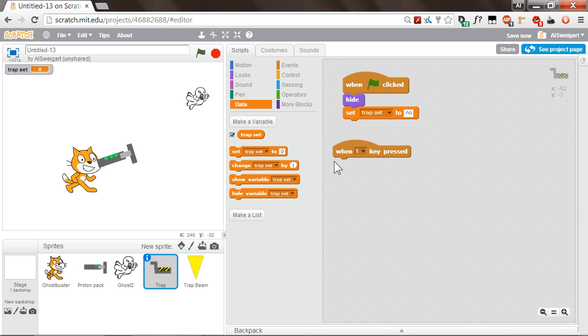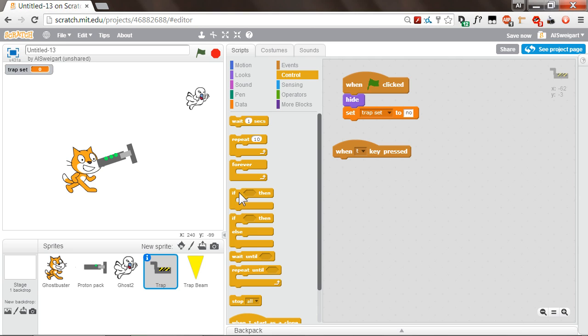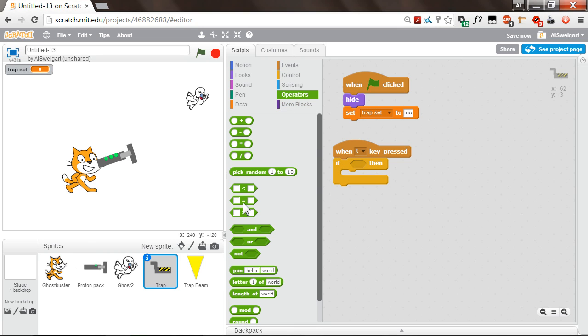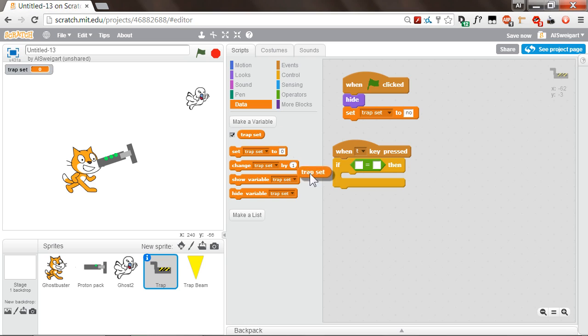And now when T is pressed here, we want to check to see if the trap has already been pressed. If it hasn't been pressed, then we know, oh, okay, this code will have to set the trap. So let's go to the orange control section, grab this if block, and if trap is equal to no. So green operator section will have that equal block. We can go back to the orange data section to grab this trap set variable.